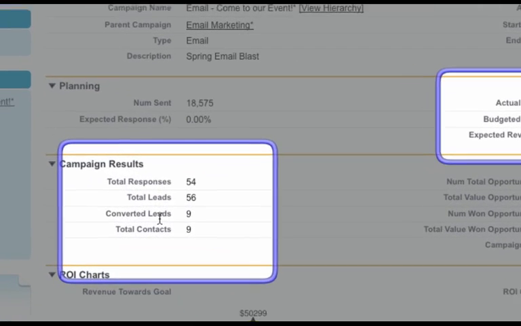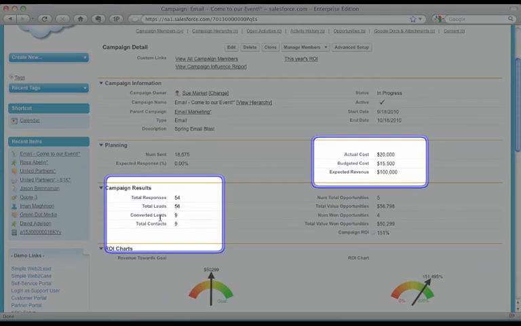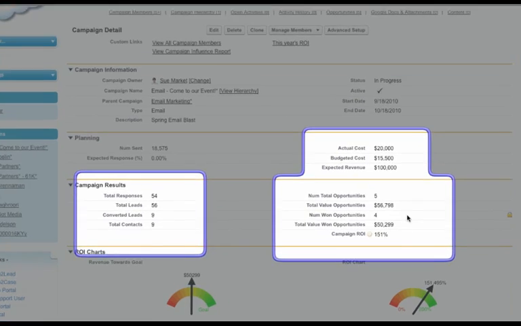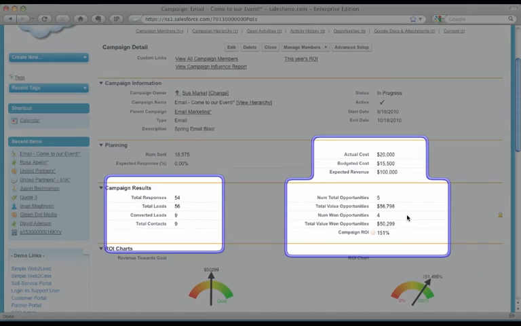We know that you sent this email to 54 or 56 leads. You've got 54 responses. Out of those 56 leads, 9 of them have been qualified and converted into accounts and contacts. And so we've got 9 contacts in this particular campaign. And more importantly, we're going to help you calculate the ROI. We're going to say that this campaign has helped generate 5 opportunities for a grand total of about $57,000. And we've closed 4 out of those 5 opportunities for $50,000. And we've got our ROI right here, right on the campaign.